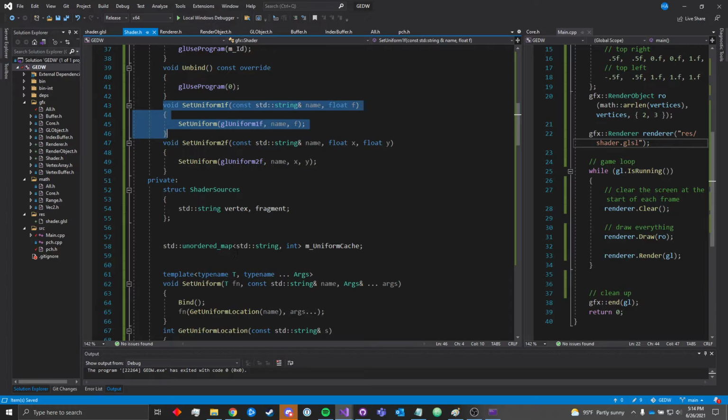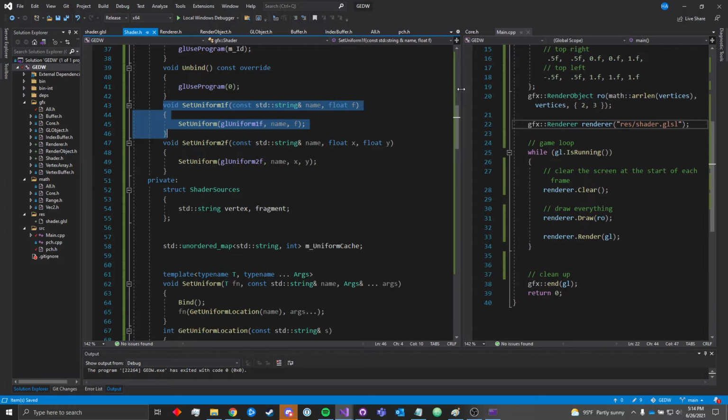But yeah, so that's how we're going to set uniforms. We'll do it through our shaders, because once again, the goal of this library is to make it so that the user doesn't have to write a single line of OpenGL code themselves. So if they want to set uniforms, they can do it all through these public functions.